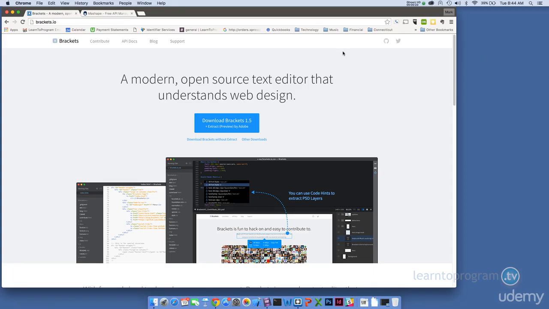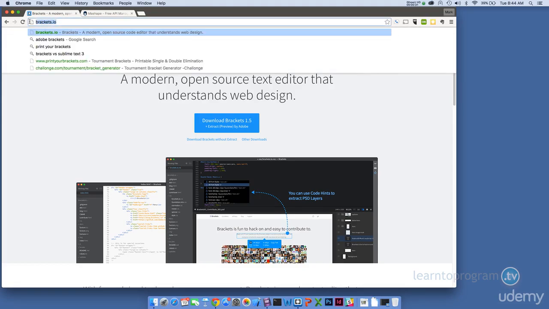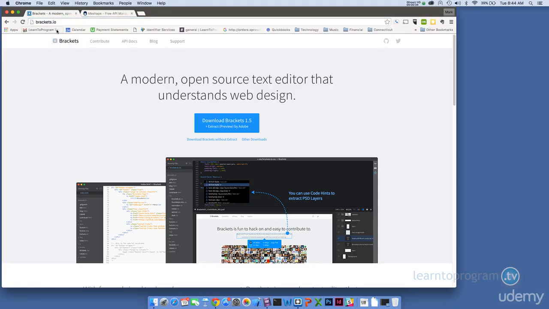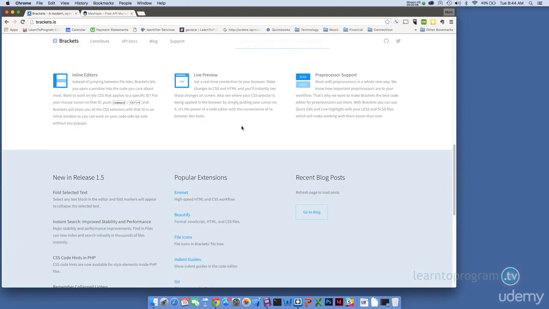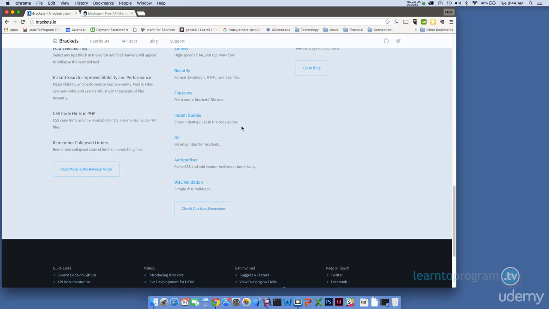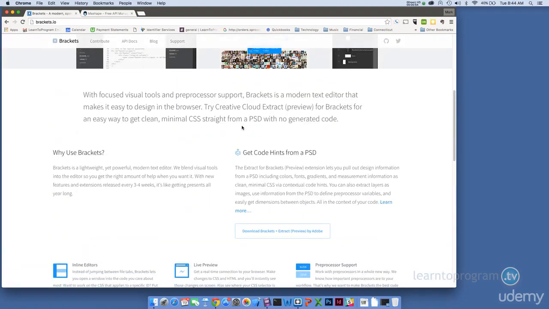So perhaps the most important tool, and the one you'll spend the most time working in, is your text editor. I recommend using the Brackets text editor, which is available at brackets.io. If you visit this website, you'll see a download button. This is available for both PC and Mac, so when you click the download button and install the application, you'll be ready to go. You can also review the web page and see some of the features of Brackets that make it the recommended editor for this course.